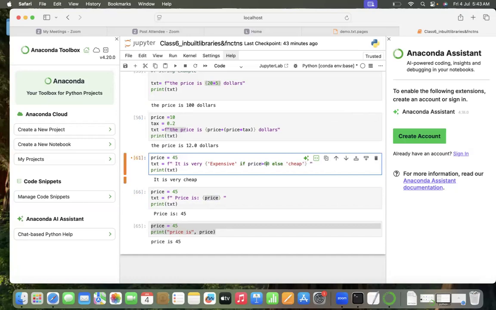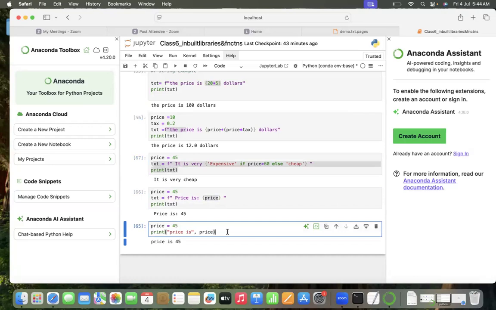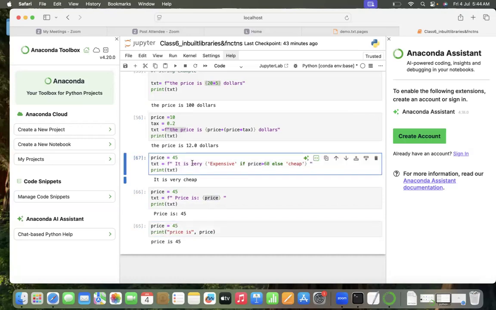If not, it is cheap. I'm just trying to make it returnable in the F string statement in a simple text. I need not write the if separately. What we would do otherwise is, if price is 45, do this, else do this.